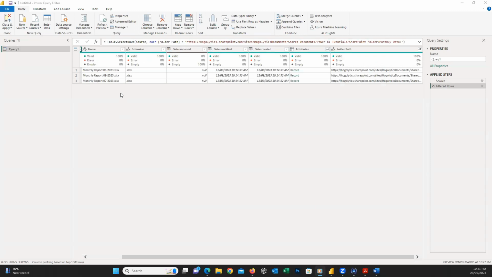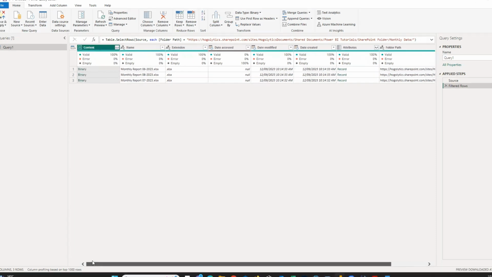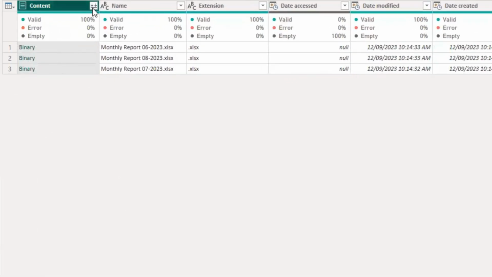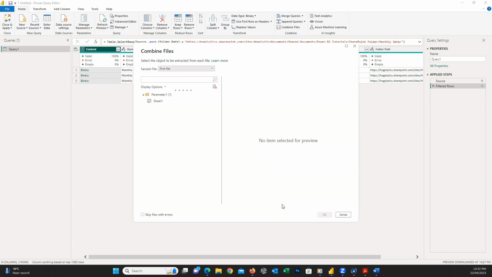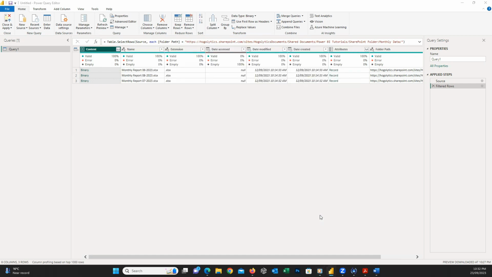So easy. Now we have our 3 files here, but as you can see, we can only see some information about the files, not the data in them. So from the first column, Content, I click here. And this combine window will appear for us. I'm just choosing sheet 1 and press OK.